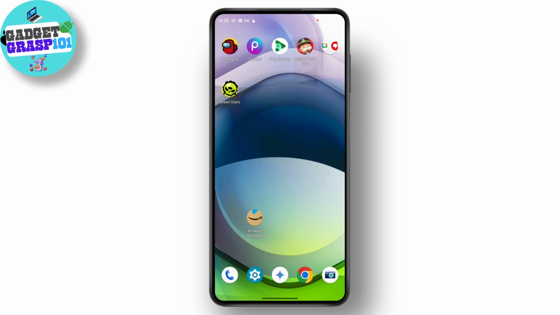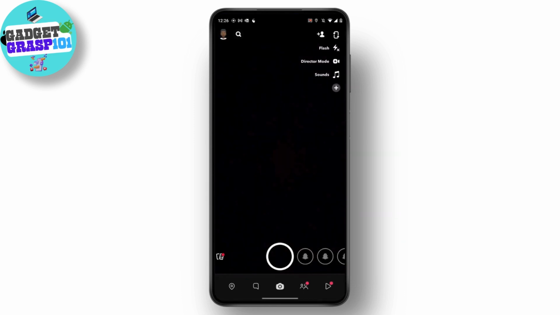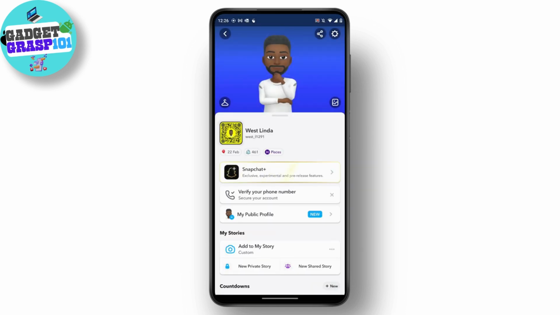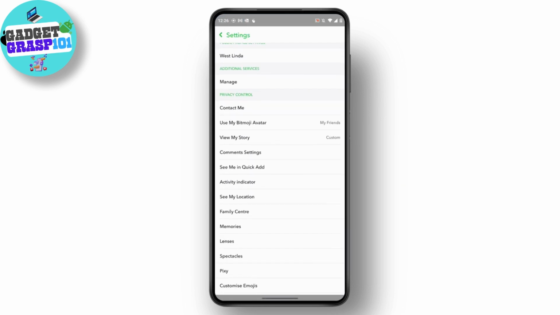So let's get started. If you want to recover your deleted Snapchat memories, what you have to do is simply open up your Snapchat application. After opening it, tap on the profile icon which is on the top left. After tapping on your profile icon, simply tap on the gear icon which is on the top right and scroll down. After scrolling down, you will find this memories option.